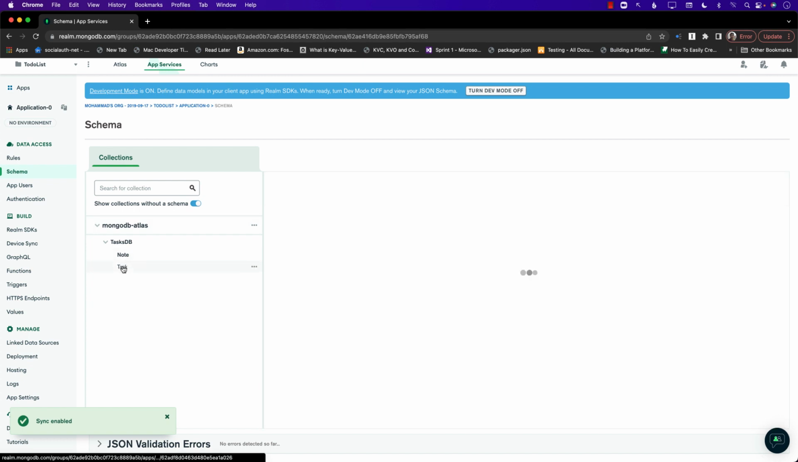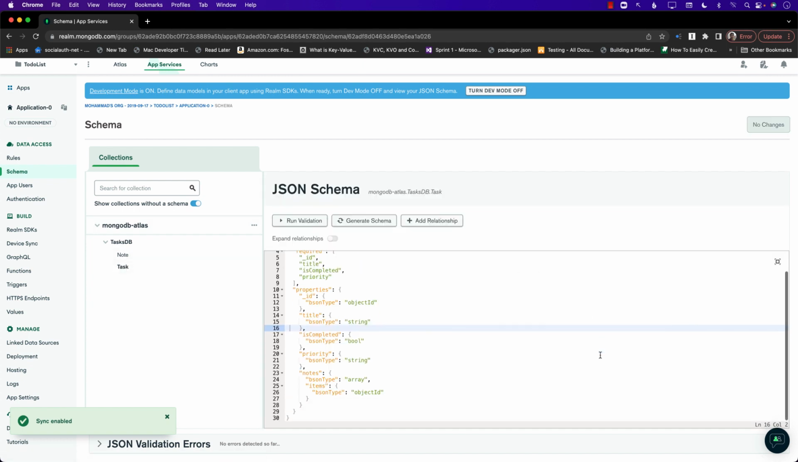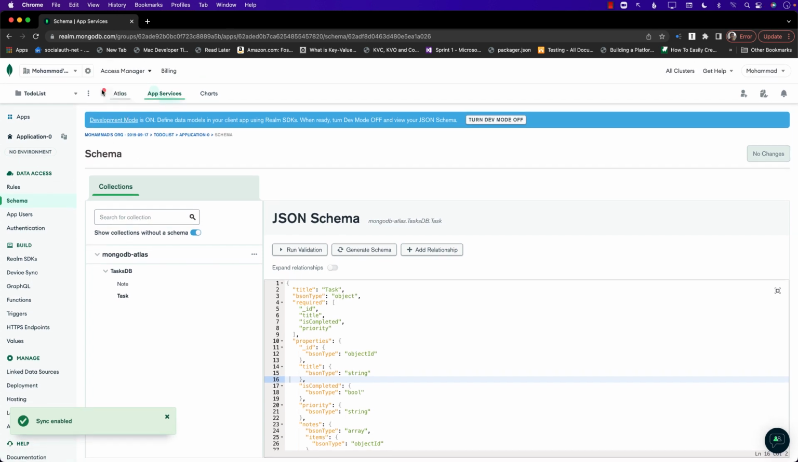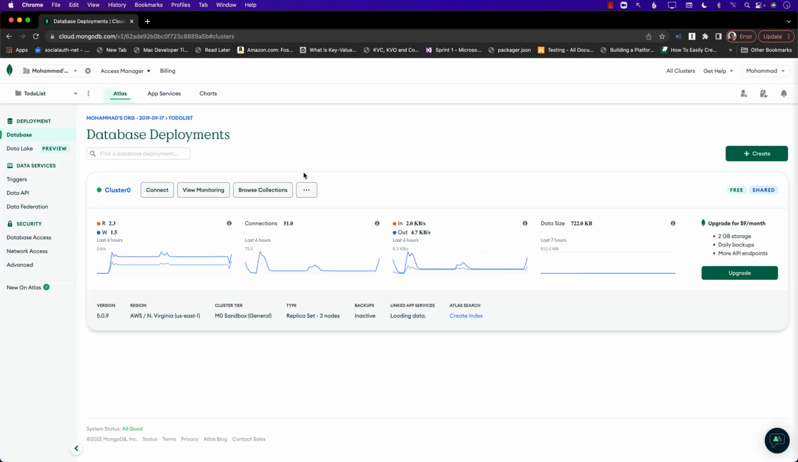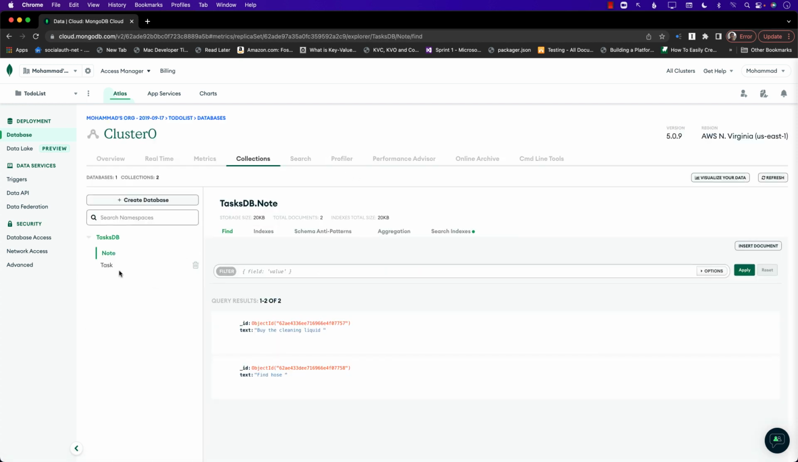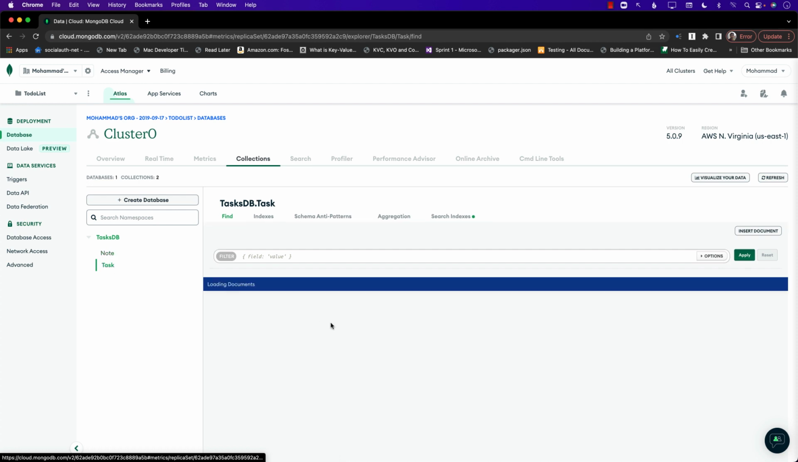Well, let's go and select task and go to the Atlas link over here on the top. We should be able to see our database by selecting Browse Collections. Now we can see 2 different collections. We can see Note and we can see Task.